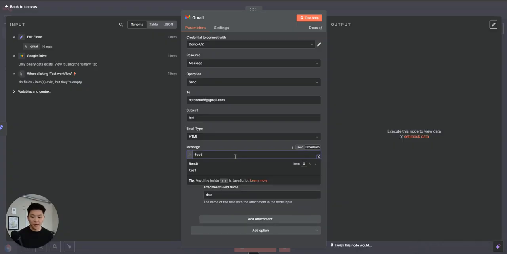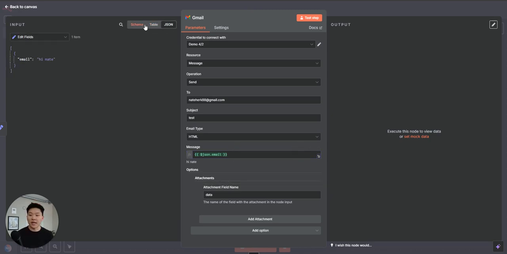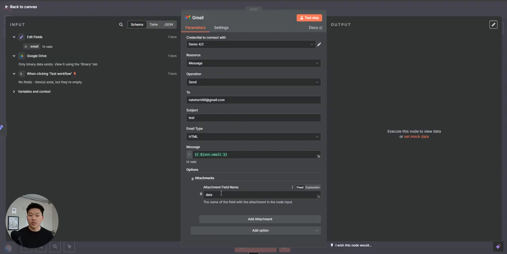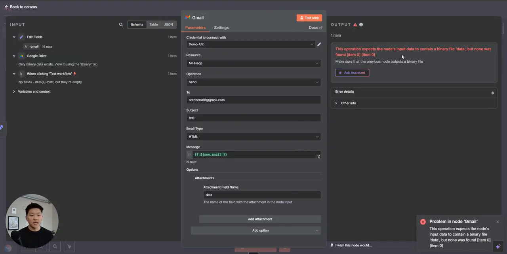Let's just say we're doing this dynamic, okay? So we're going to drag in the email. Now it's going to be sending this variable, which is saying hi, Nate. And we no longer see the binary on this left-hand side, right? So if we tried to send this, what's it going to say? The operation expects the node's input data to contain a binary file called data, but there's nothing there.